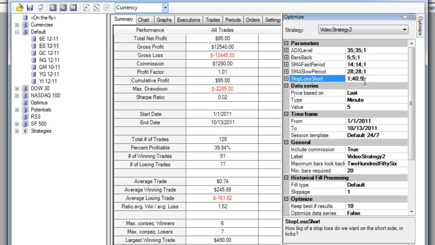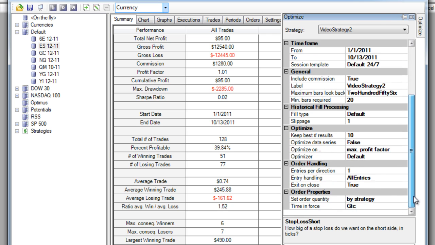If I were to do 5 here, it would start at 5, then it would go to 10, 15, 20, 25, etc. until it got to 40. So basically that's just the increment value. So we're just going to do all that. We're going to do it on the default optimizer.